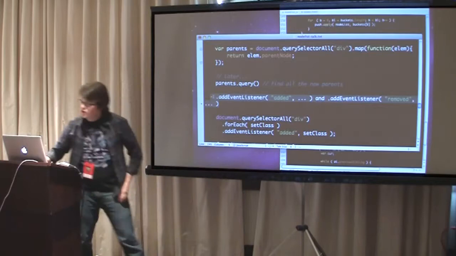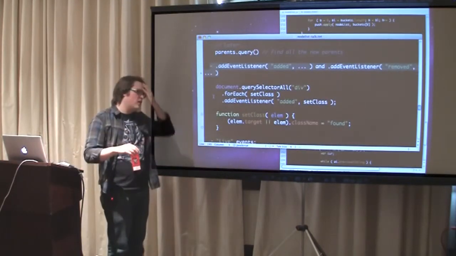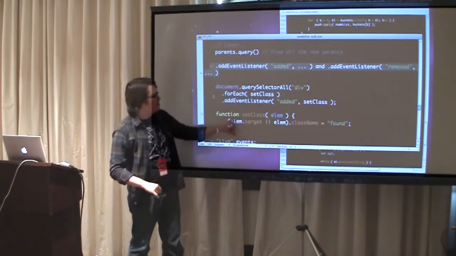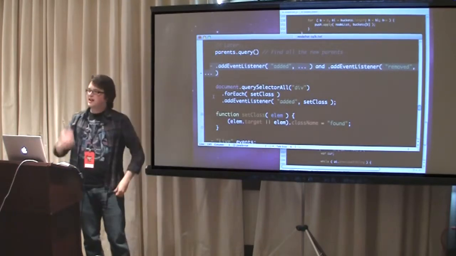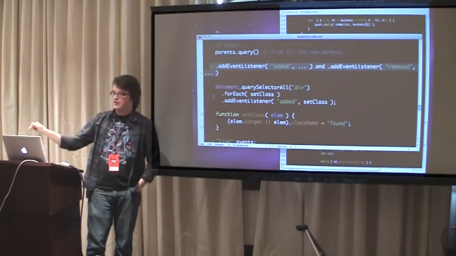So what you can do is effectively reproduce live events. You can say, all right, querySelectorAll, find all the divs, set a class on them, and then when new ones are added, set a class on them. So this is going to set a class on all the divs that are in the page now and all the divs that ever will be in the page.